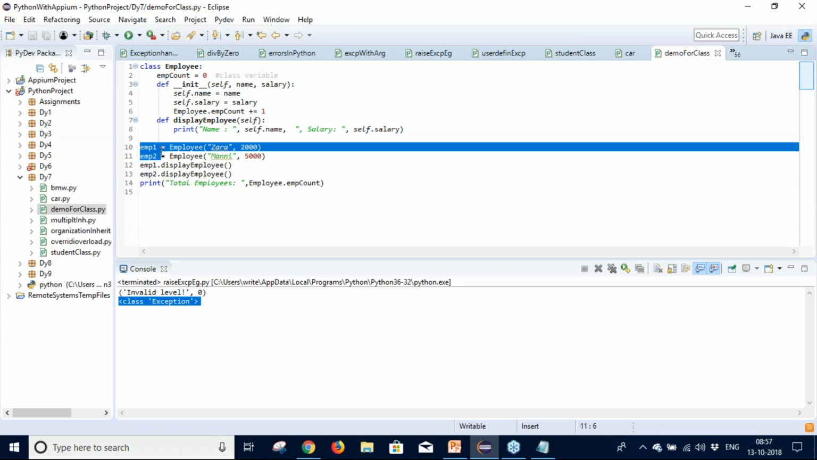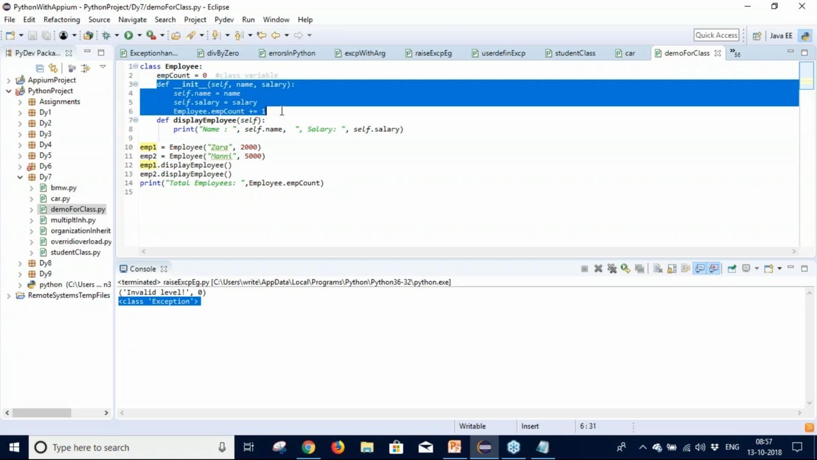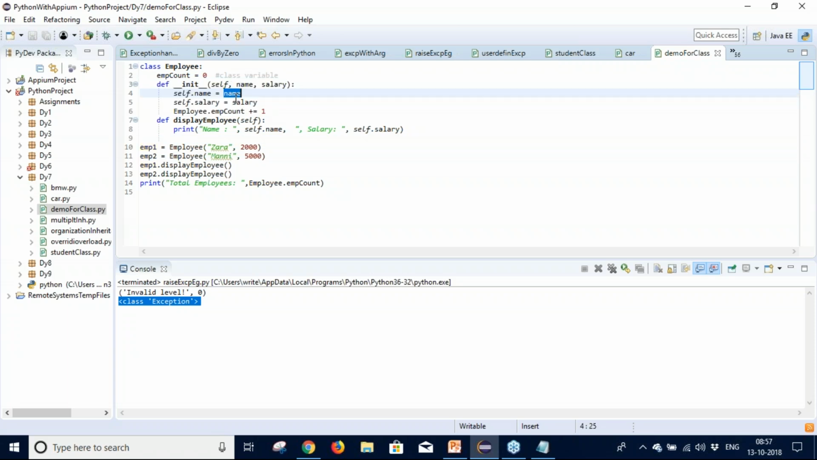So we have created two employees. We say emp1 is equal to employee. We provide two arguments while creating the object, name and salary. Employee 2, name and salary. So when line number 10 is encountered, it will basically go to this init method and will provide the name and the salary for the object and will increment the employee count. Similarly for line number 11.